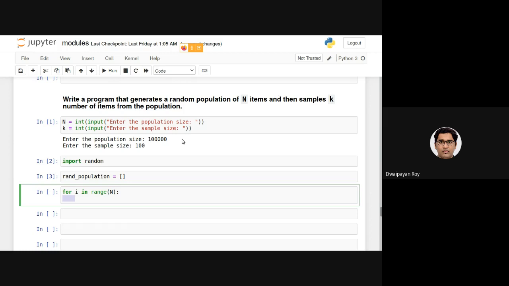Now what we will be doing here is generating a random number using random dot randint, the function that generates a random number. Note that randint actually takes two parameters, basically the range inside which the randomly generated number will fall. Let's say I want to generate a random number between 1 and 100.